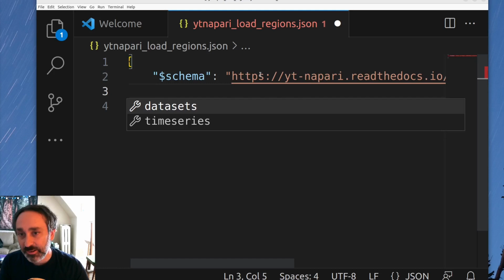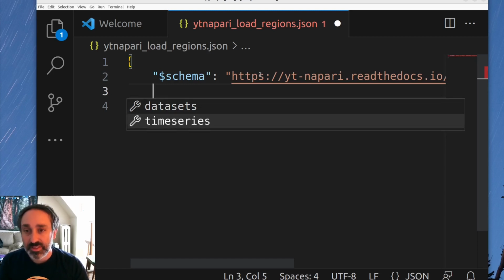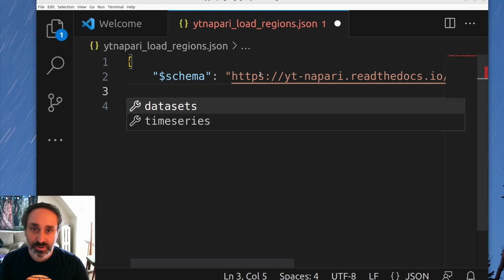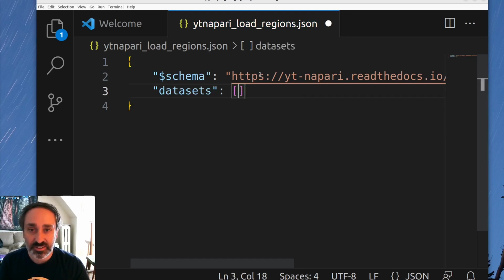So there are two broad categories of how to use the JSON schema. You can either load single data sets and sample from them. With yt-napari 0.2 and greater, you can actually do some time series sampling across different time steps from a data series. So first, let's start with just sampling a single data set here.